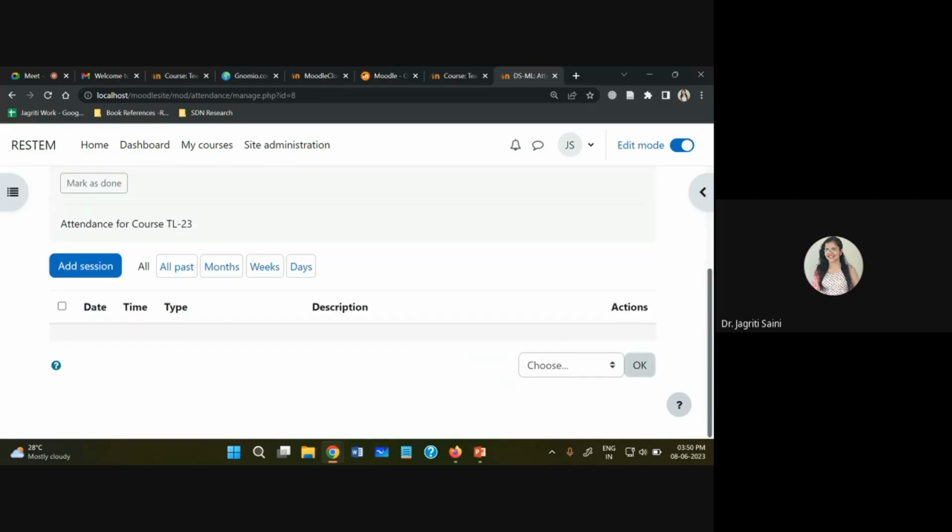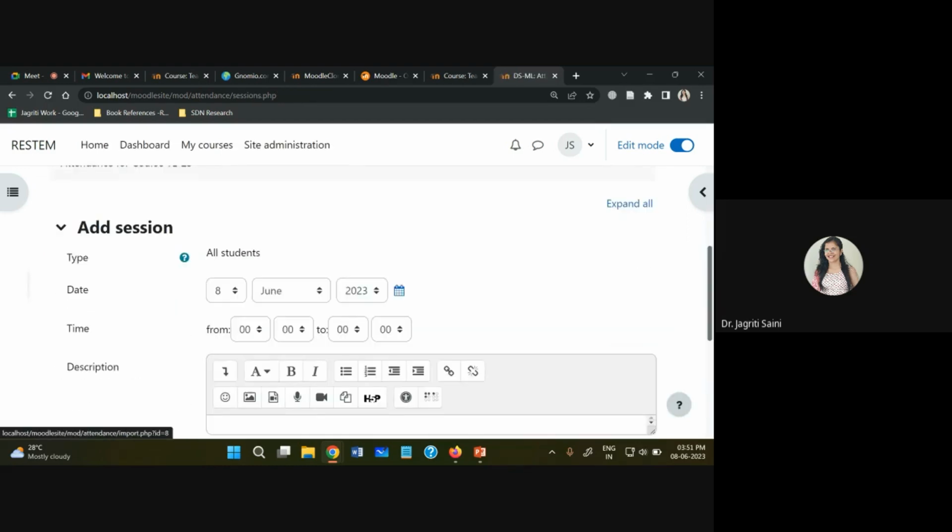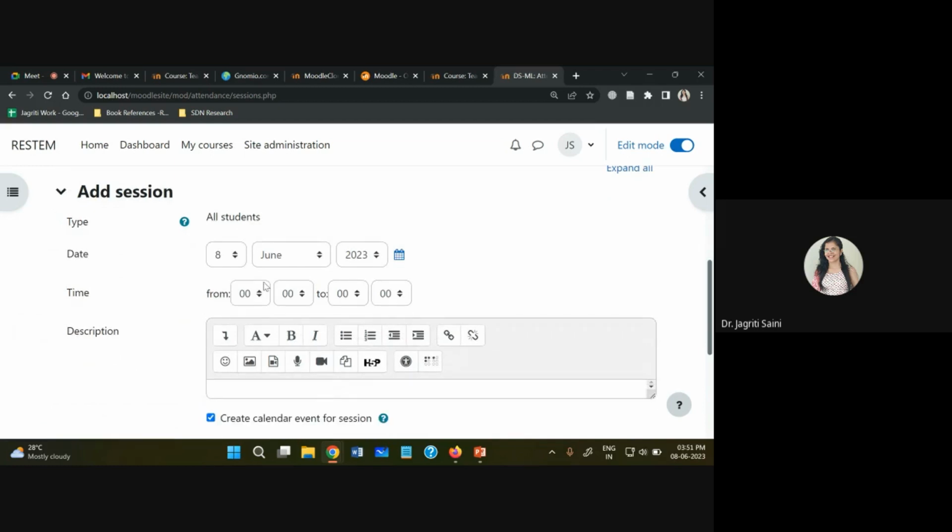Inside this, whenever you take a class for the students, you can add that session and mark student attendance from here. For example, click on add session. For instance, you have taken one lecture today, like on 8th June, and the time for the session was maybe from 10 to 12. You have taken one session. So now you want to update session attendance for this.